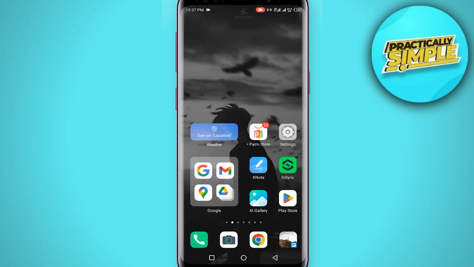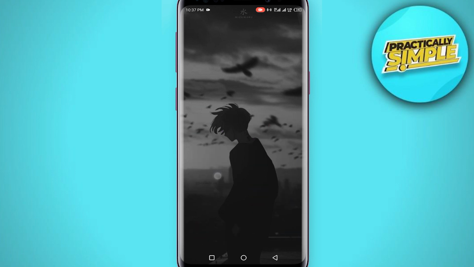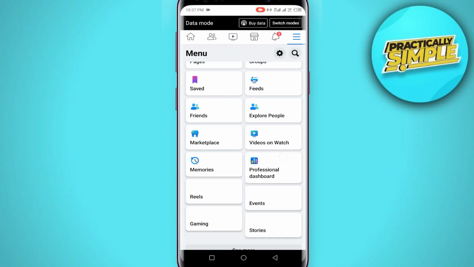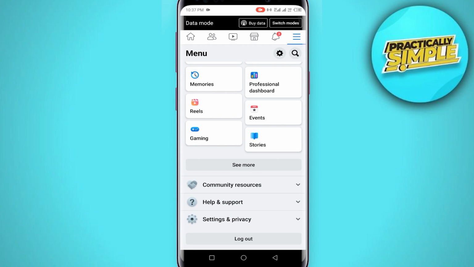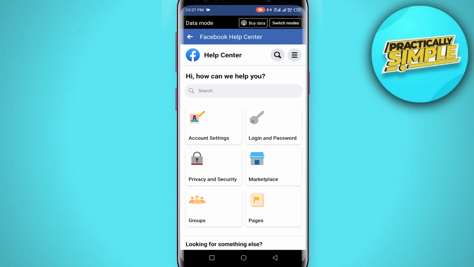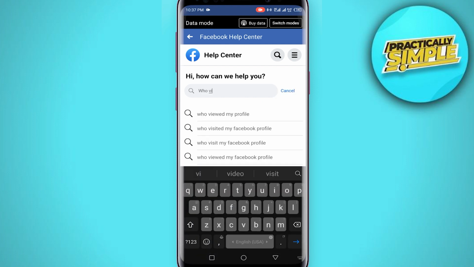Now just go back to the Play Store and open your Facebook application. Tap on these three bars in the upper right corner, scroll down and go to this Help and Support and tap on this Help Center. You will be redirected to this page, and now you can search for who viewed my profile.